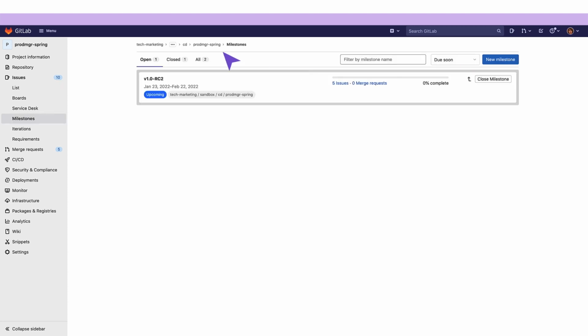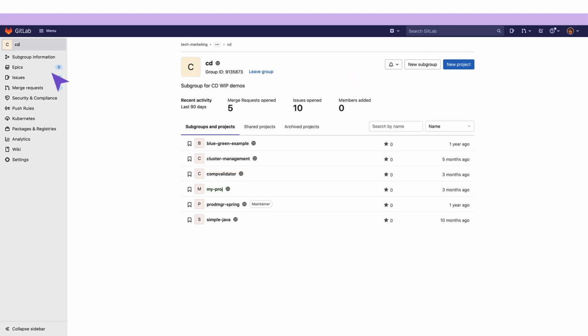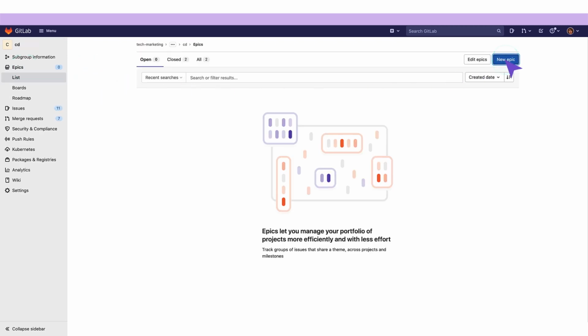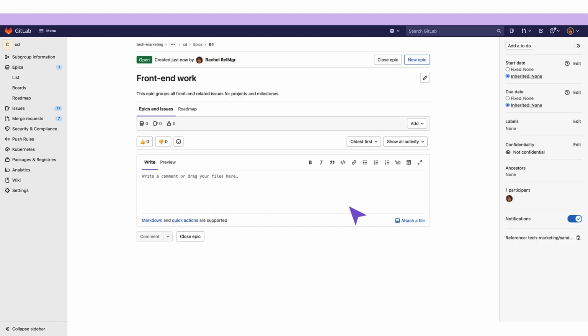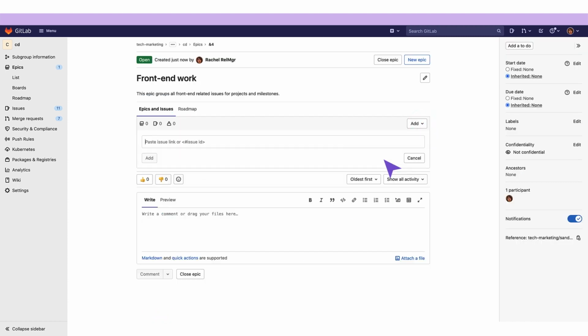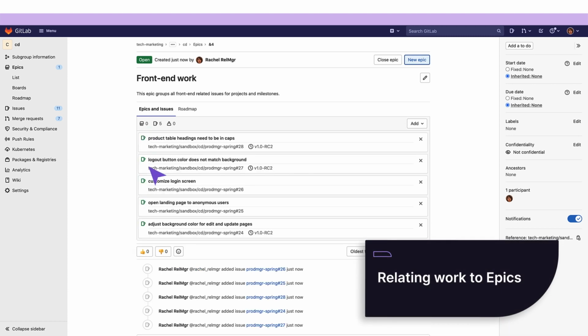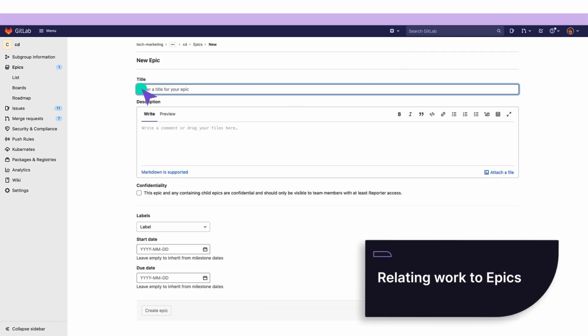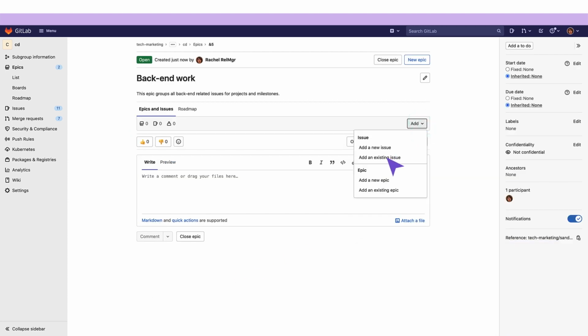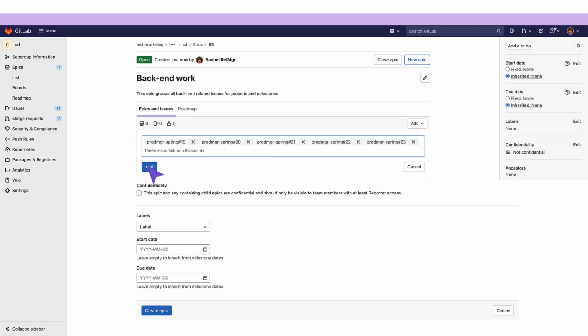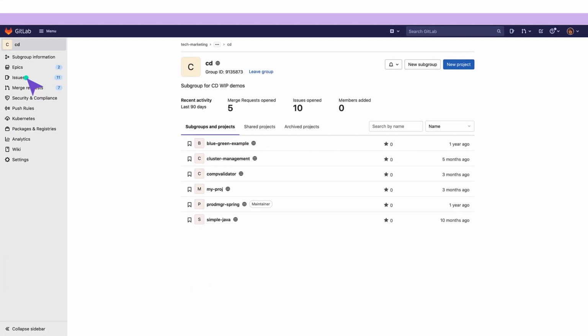To track groups of issues that fall under the same theme, she creates two epics, one for the UI-related issues and one for the server-side issues. From here, she assigns all UI-related issues to the front-end work epic and all server-side issues to the back-end epic. These aren't all the agile methodologies available with GitLab.